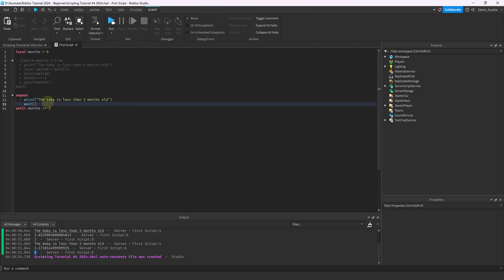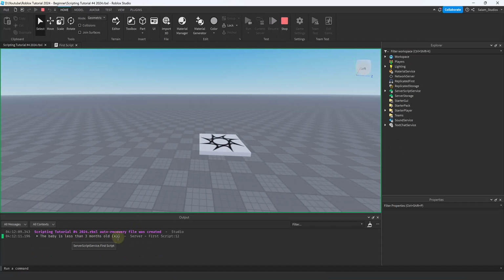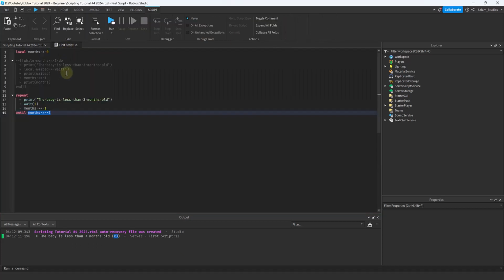So if we want this to work, we just set months plus equals 1 each time the code runs, and let's wait for 1 second. Okay, each time the code runs, months increases by 1, and then the computer checks if months is more than or equal to 3. So if we do this, as you can see, the code runs only 3 times and then stops, since months reached 3. Now what if months was already 3?